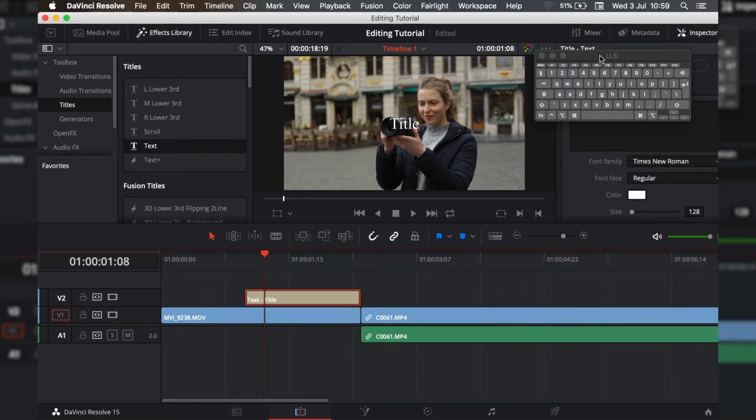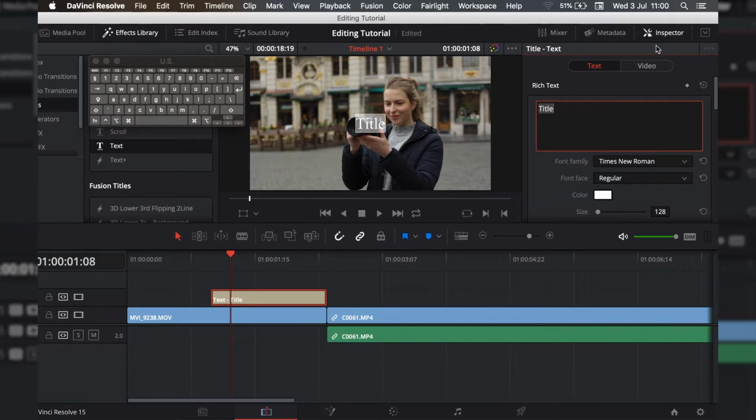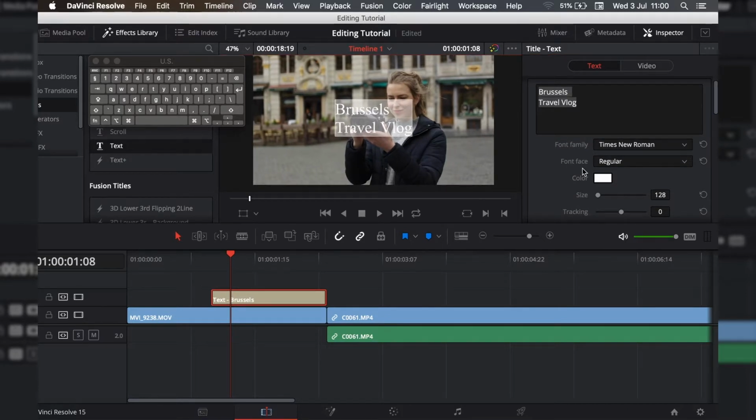Right now it just says title. Obviously, I don't want it to say title. So what I can do is double click on the text, and if you've still got inspector selected over here, then actually you can do everything in here. So let me rename this to Brussels Travel Vlog, and maybe I'll actually just press enter between those two so they're on different lines.